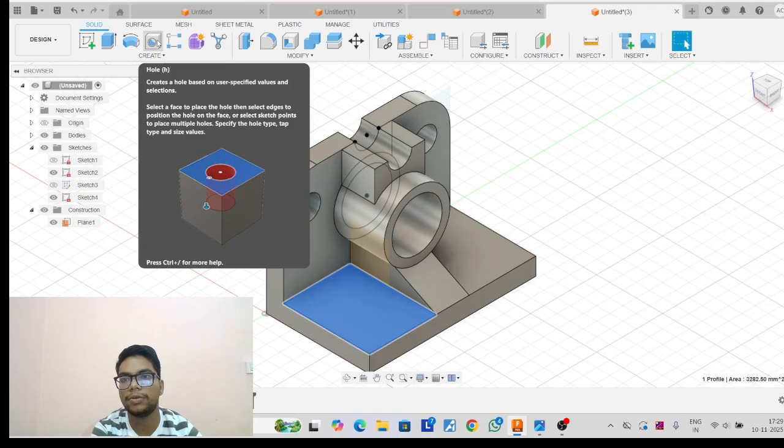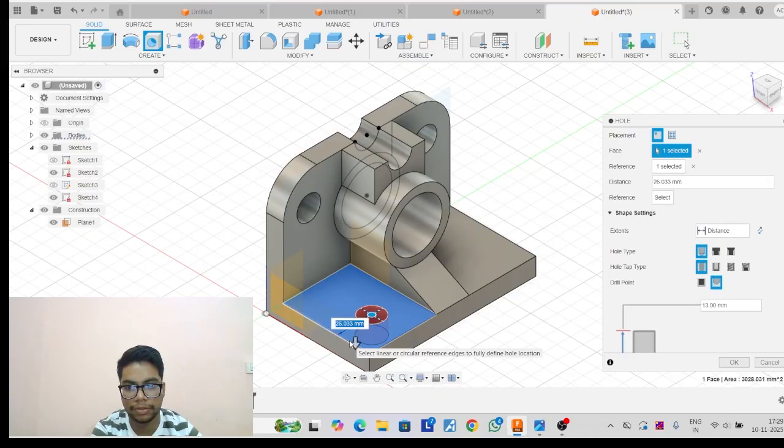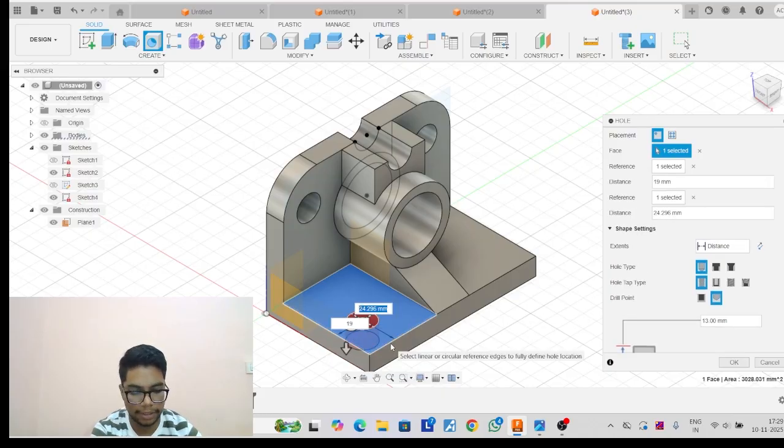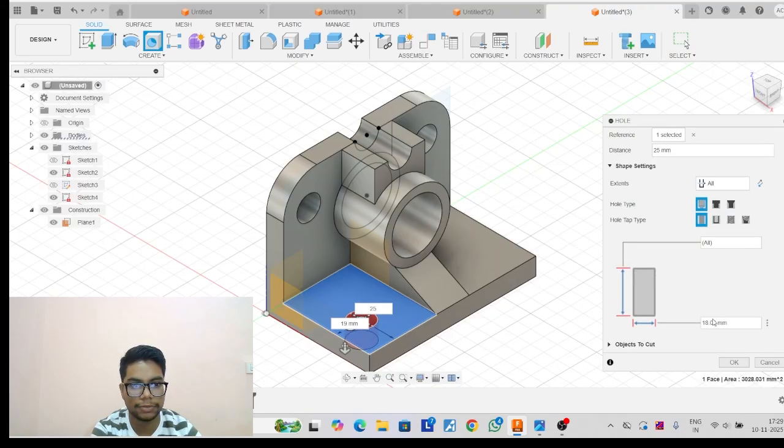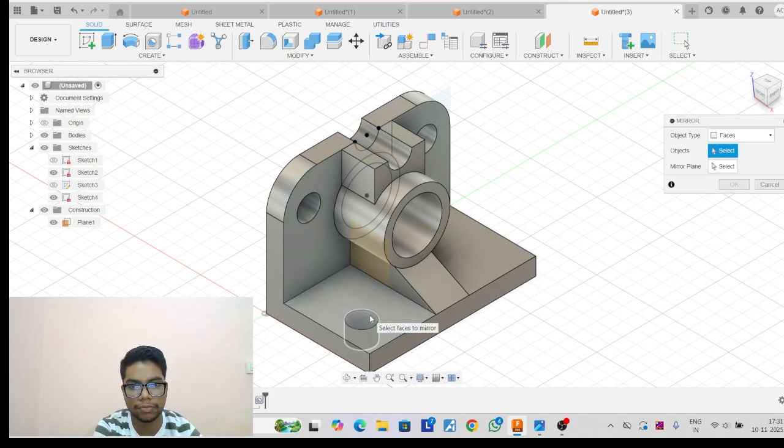Now we have to create a hole on this plane. 19 distance from this side and 25 from this side. Extend type all and diameter of this hole is 18. To create a mirror image of it, select the object, select the mirror plane.